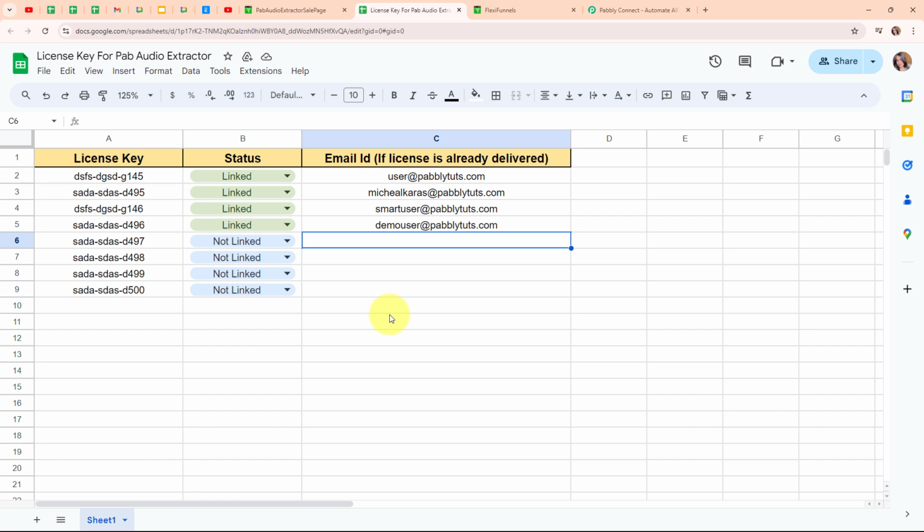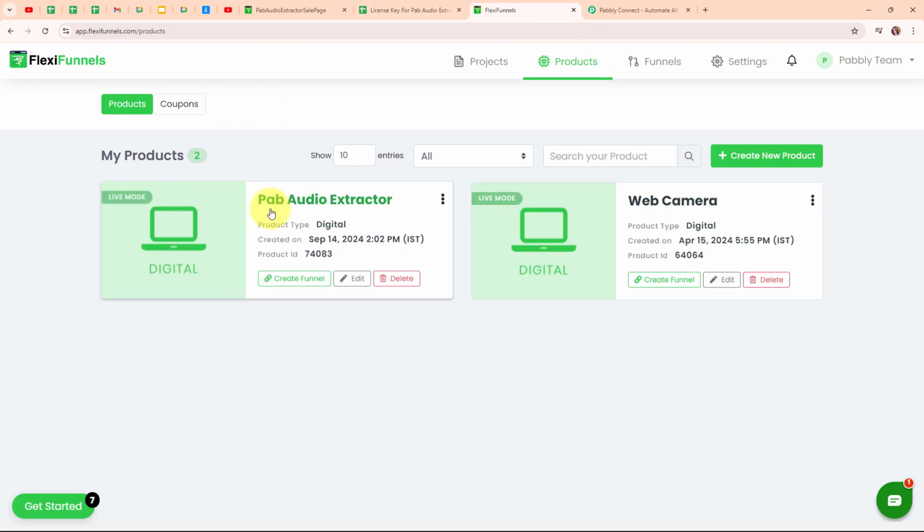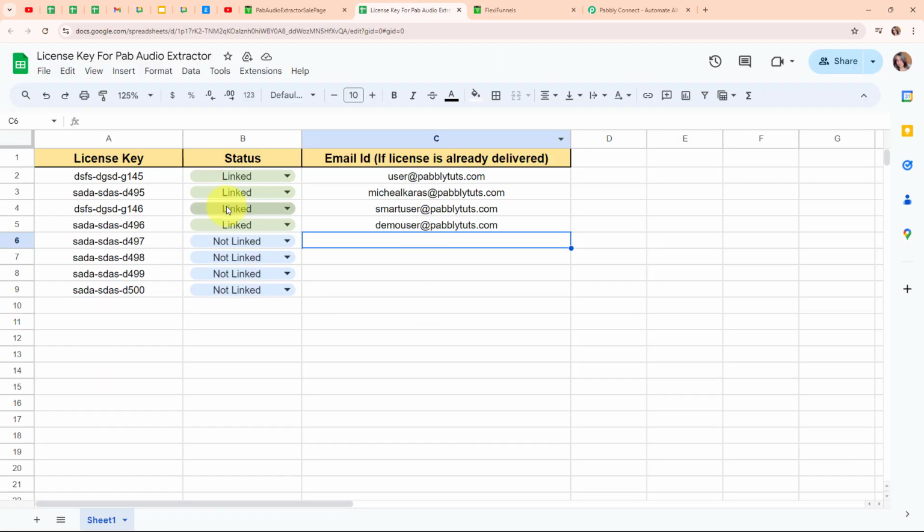So instead of manually sending out keys after every sale, I have planned to implement an automation that connects FlexiFunnels with Google Sheets and my mail account, so that whenever a purchase is made in my FlexiFunnels account for PAB audio extractor, then automatically an unused license key should be extracted from my Google Sheets and then it should be sent to my customer through mail.